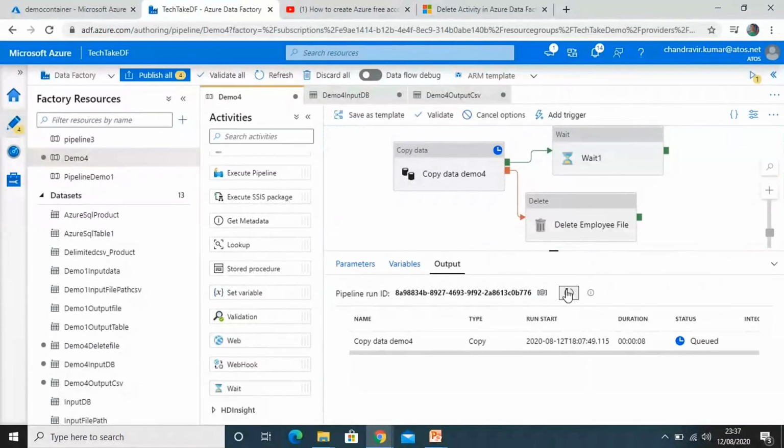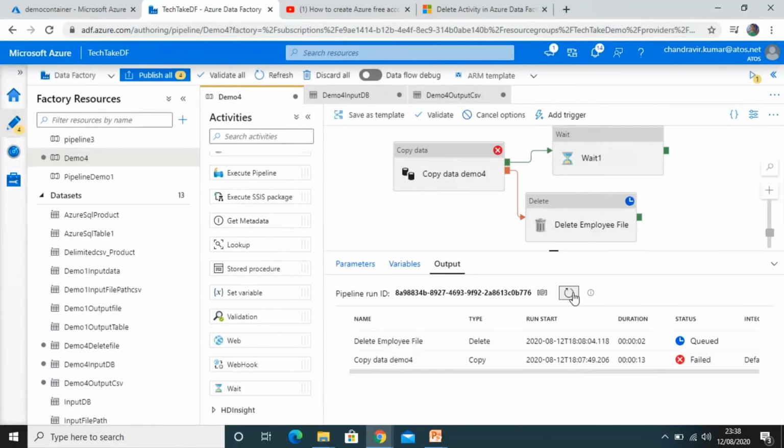So the pipeline is running now. Copy data demo 4 is in queue. Let's wait a few seconds. It has failed now, and our next activity, delete employee file, is triggered because the copy data activity failed and we have set it on failure. So refresh it. Once it completes, the file in the storage output folder should be deleted. So it has succeeded now. Delete employee file has succeeded.